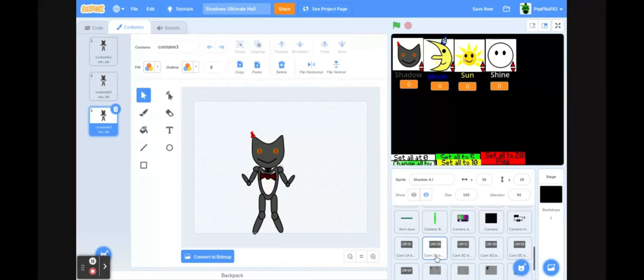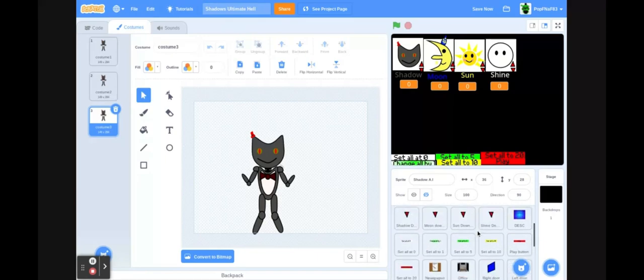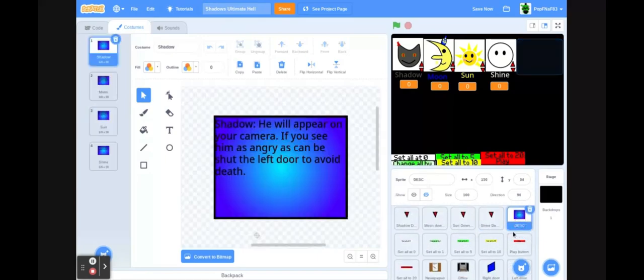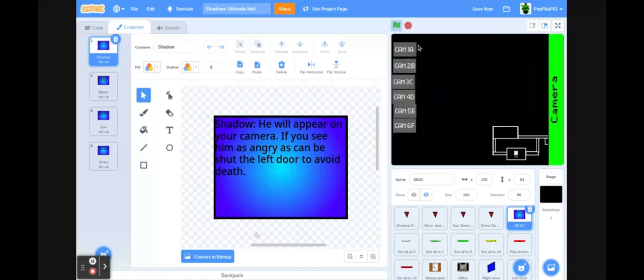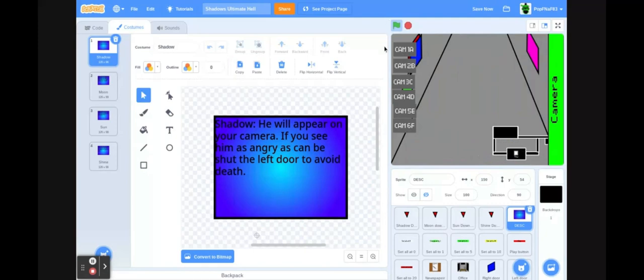Now, to help you refresh or jog your memory on what you're supposed to do, go back all the way to your description area where you did your description. And this is how it's going to help you. So it says right here, he will appear on your camera. If you see him as angry as can be, shut the left door to avoid death. So he's going to be on the left hall. So let's just see where that is. I'm pretty sure that's Cam A. That is Cam A. All right. And then once we get on later, we'll go ahead and name them. Like up here, we can do left hall, right hall, whatever. And I'll show you how to do that.